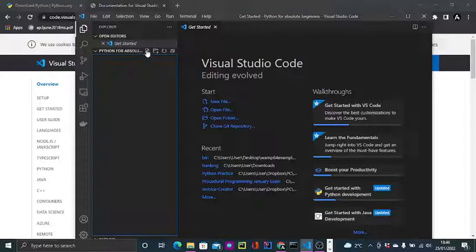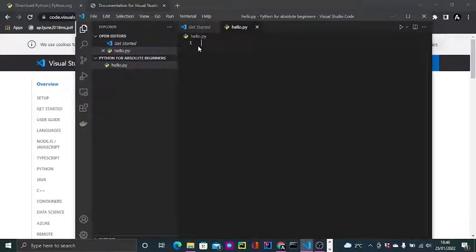And to add a Python file, what we could just do is, you see this little icon here which says new file. Just click it, type in hello.py. .py is the extension you want to use for a Python file. Then click enter, and we've created a Python file.